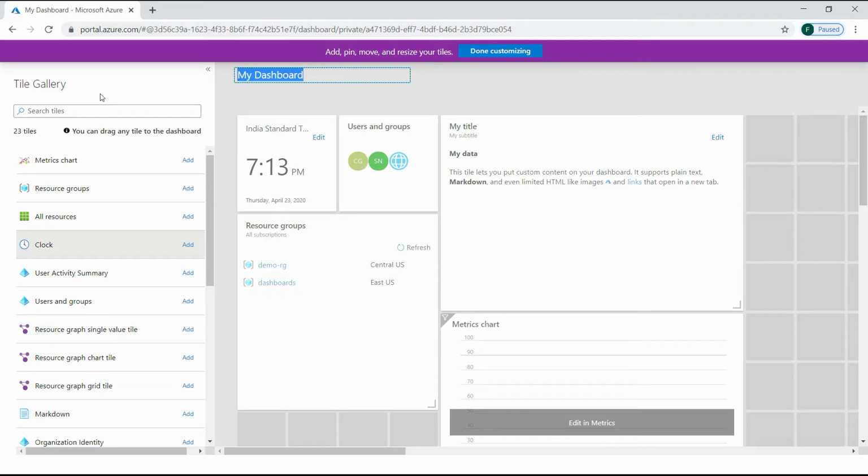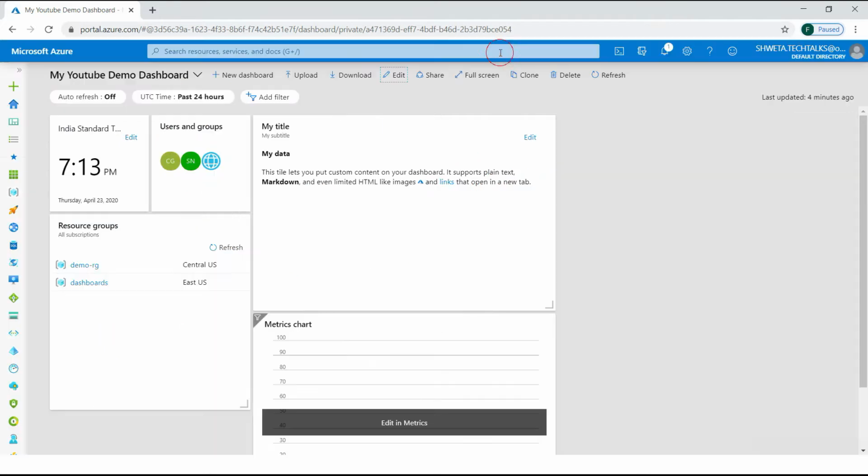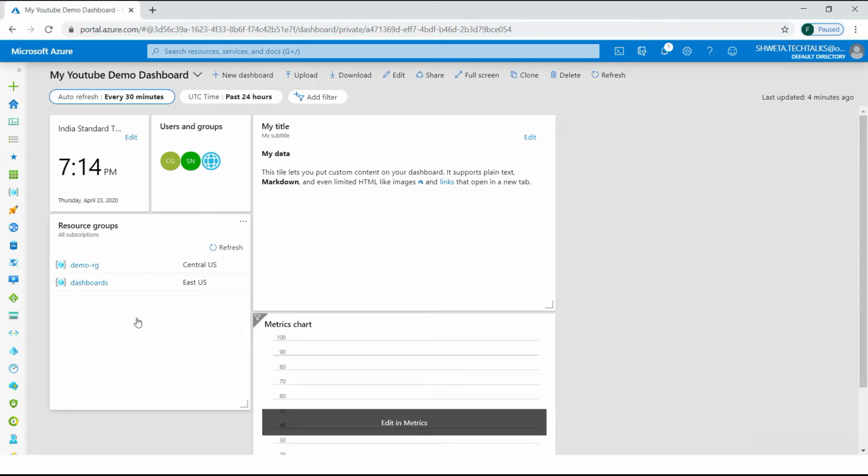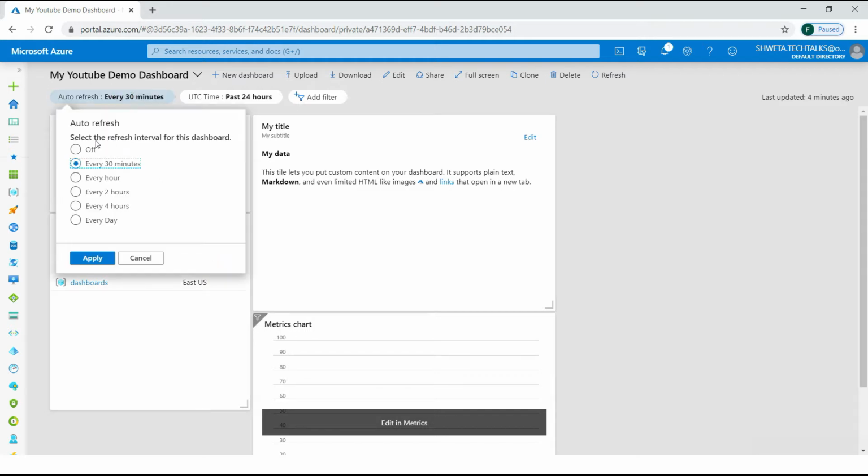You can give a name to this dashboard. Let's say my YouTube demo dashboard, that's fine. This is how I'll be able to get a very quick view of the different things that I need to know on a day-to-day basis. I can also say auto refresh every 30 minutes. So if any additional resource groups or additional users and groups have been added, your dashboard automatically refreshes every 30 minutes.